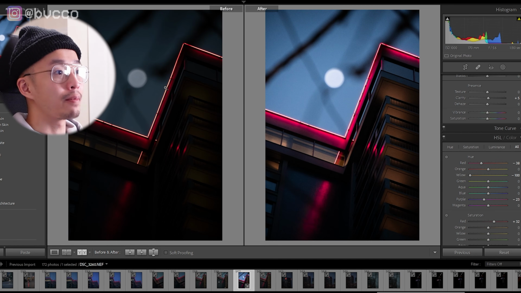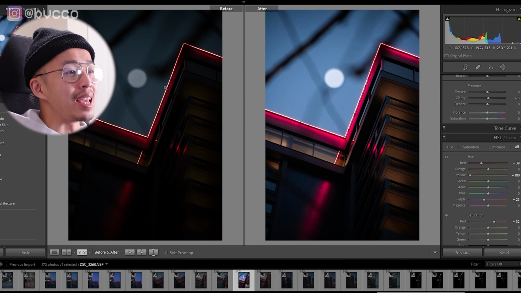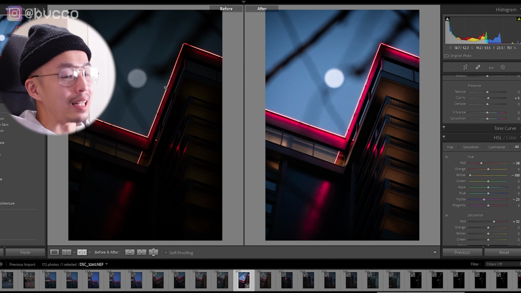So I'm gonna press Y, and you see that is the before and after, as well as how you edit a portrait within Lightroom. And that, guys, was how you edit all your Nikon Z50 photos, whatever photos that you have in Lightroom.